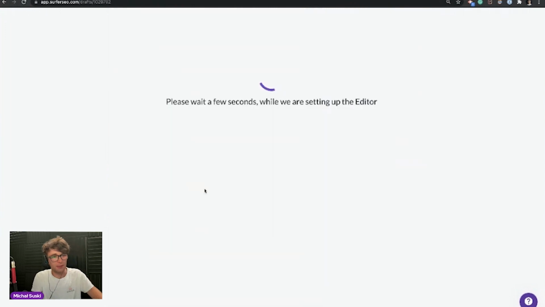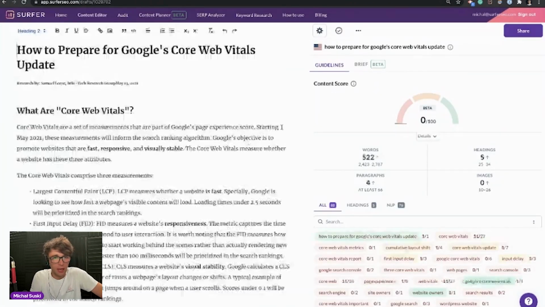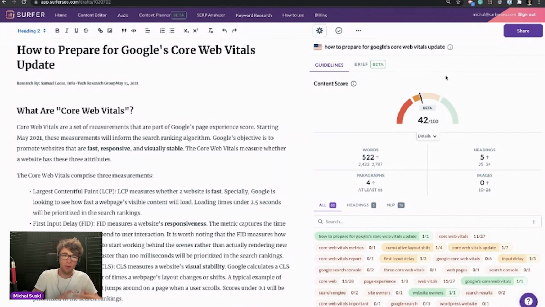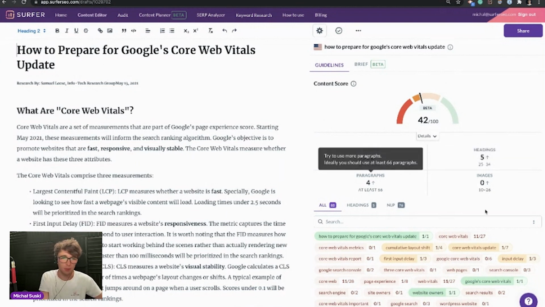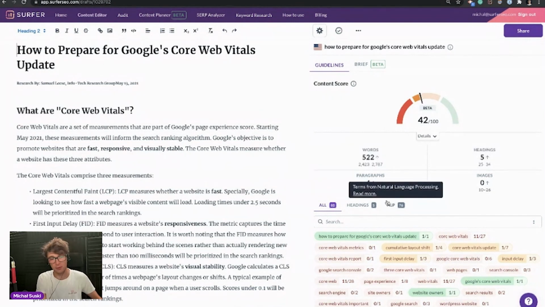So we have this article about how to prepare for Google's Core Web Vitals update. Pretty vital topic these days. So we can definitely take a look at this content and this keyword as a potential optimization task, because we already have 500 words and we see that it is too short, you don't have enough headings, no images, no paragraphs, four paragraphs only.